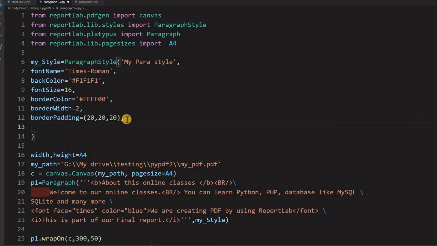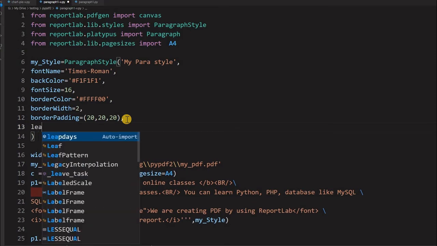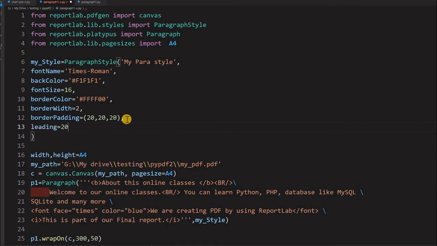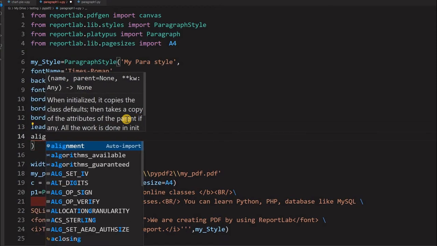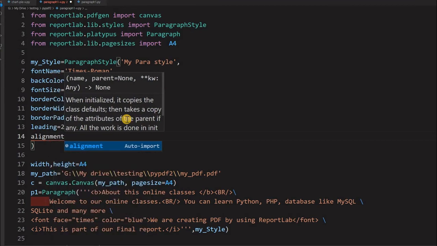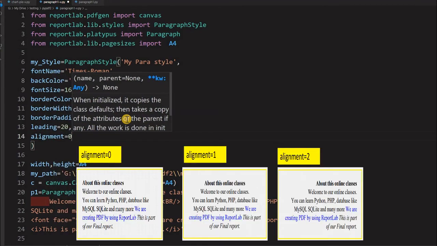I've just added a comma here, and then I'm going to add leading. Leading will give you the gap between the lines. And one more thing is alignment. Alignment, I am giving it as 0. This diagram explains what 0, 1 and 2 mean. That's all, you can easily understand this.